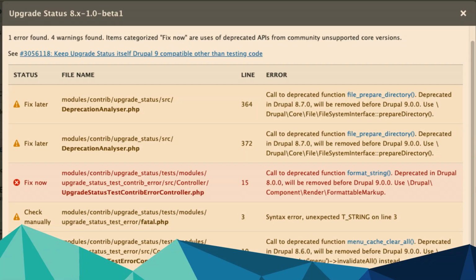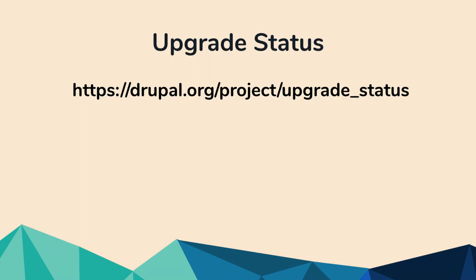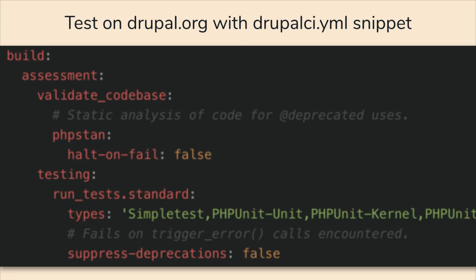Errors are issues that can already be resolved. You can fix them yourself in your custom code or work with the module maintainer to fix those based on the issue link or other plan information provided for contributed projects. You can check out this module at drupal.org/project/upgrade_status and use the Drupal 8 branch for usage and installation instructions.